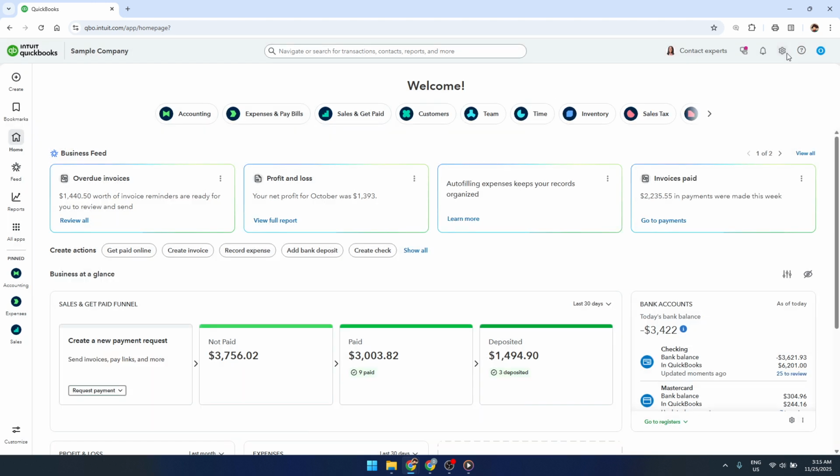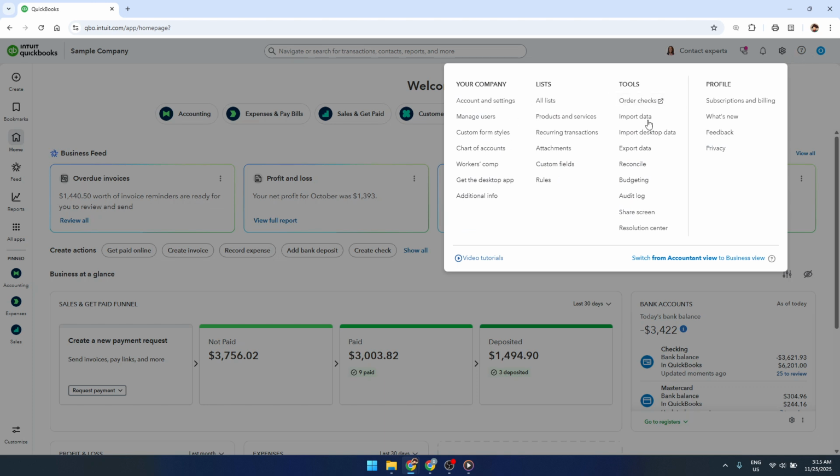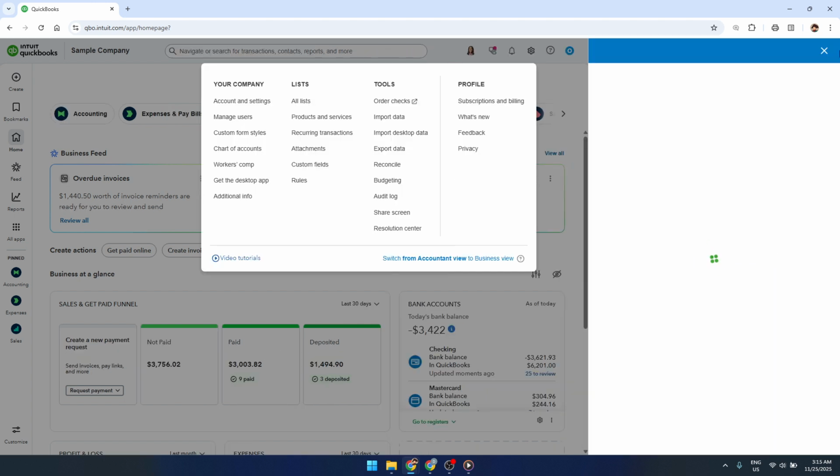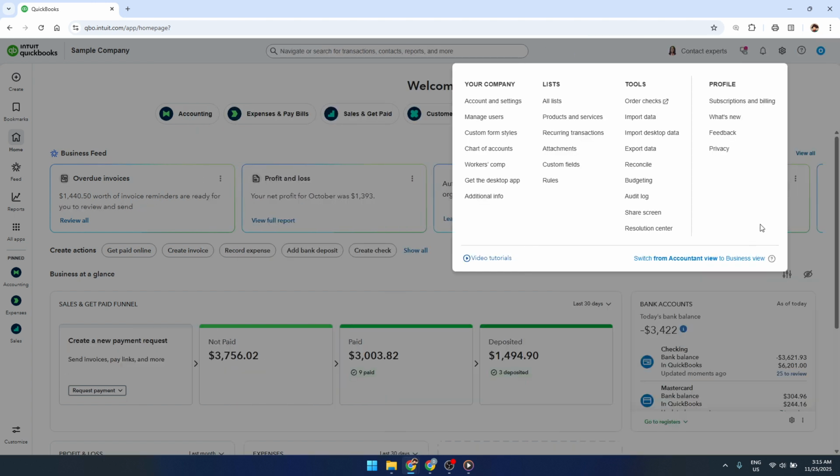When you do, a drop-down menu will appear. In this menu, you'll see an option that either says Switch to Business View or Switch to Accountant View, depending on which one you're currently using. QuickBooks only shows you the option to switch to the other view, so if you're in Business View, you'll see the option to switch to Accountant View, and vice versa. Click that option to switch views.